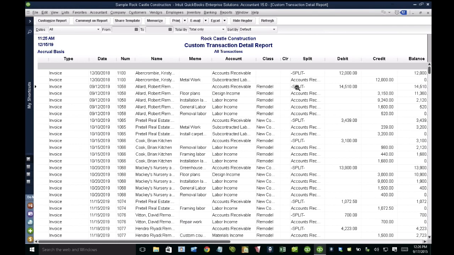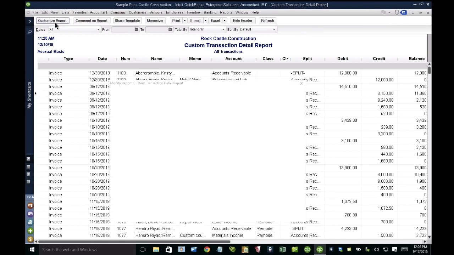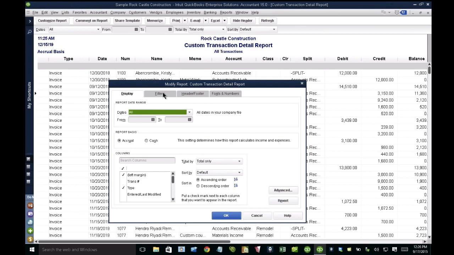In the case of this second invoice here, the one for Robert for 14,510, I'm actually not interested in the details of the 3,150 or the 9,240 or the 16. I'm not interested in that. I just want the overall invoice amount. That way I'm not cluttered with both debits and credits. So that's one of the hardest filters to master.